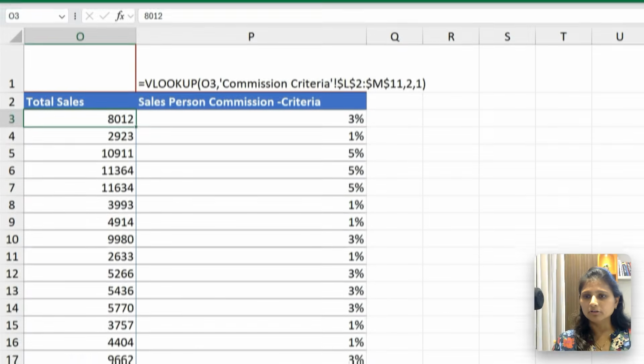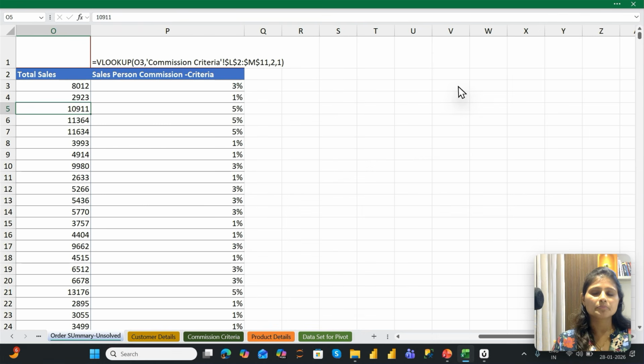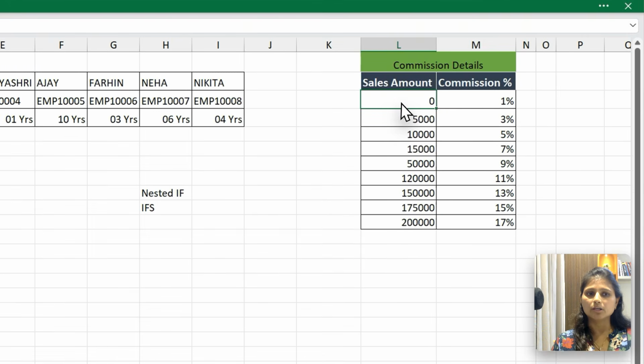Let me take a number which will help you understand. Let's explore this one, where the value of the invoice was 10,000 something. So at the backside, what is happening? How is this working? It will start from here.